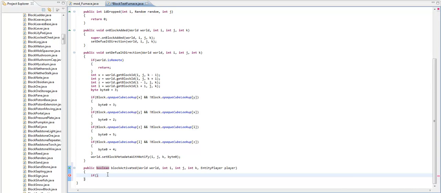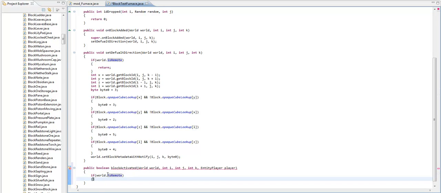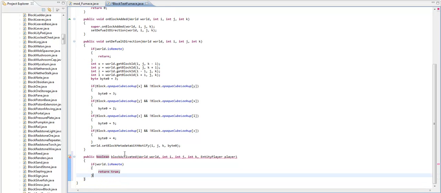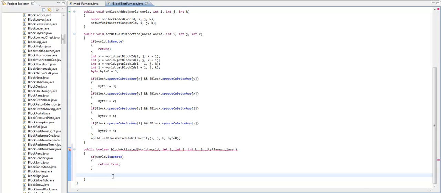So we're going to put if world.isRemote, then we're going to return true. Basically, if the client is connected to a server, then the block is going to be activated. However, the next line we can't really do, but we're just going to write it out anyway.